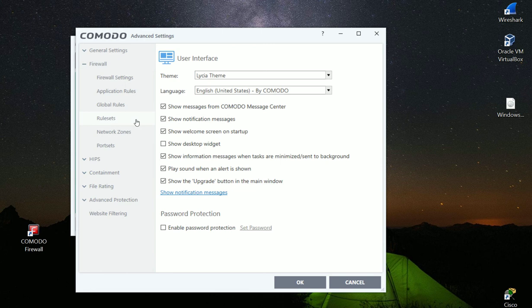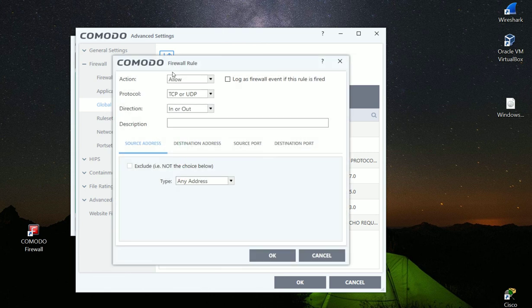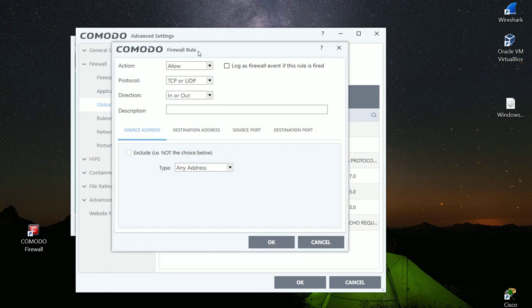Select Firewall, select on Global Rules, select Add New Rule, and a new firewall rule window will open up. In this section, select Protocol TCP or UDP. Make sure this is highlighted.